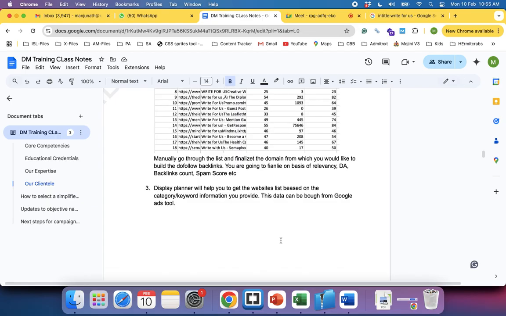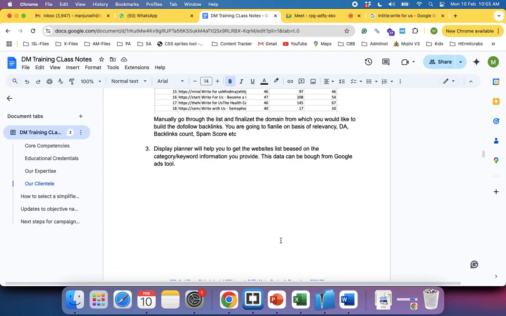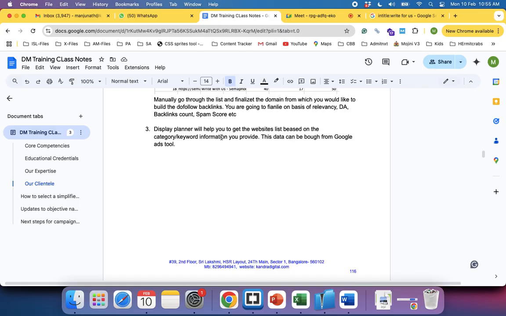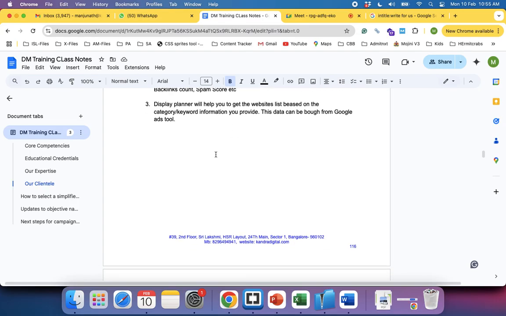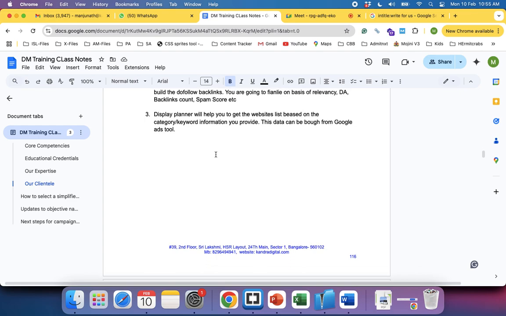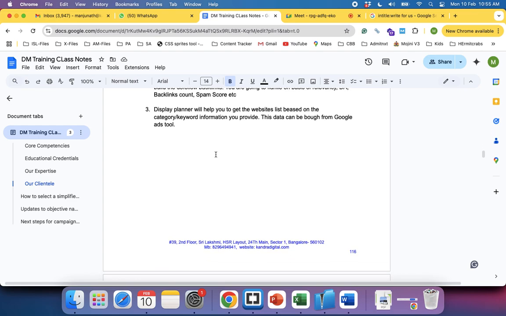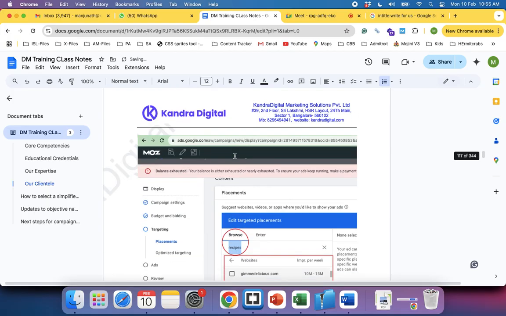So now there is one more thing. Third method. There is a third method of getting a list of websites, that is display planner. We have used keyword planner, right? Google keyword planner. The same section of the tool has display planner as well. It will help you to get the website list based on the category or keyword information you provide. This data can be brought from the Google Ads tool.